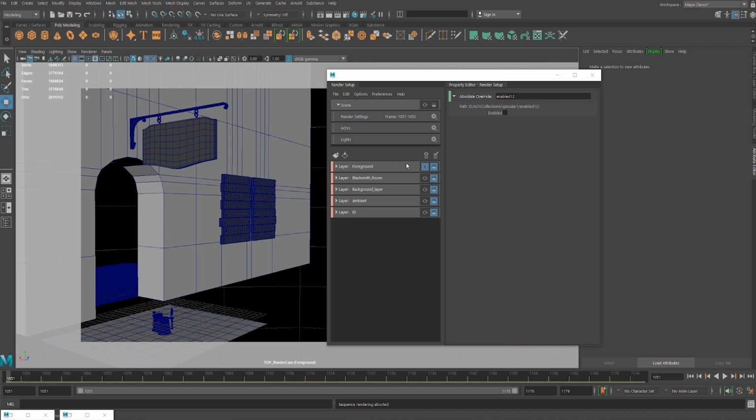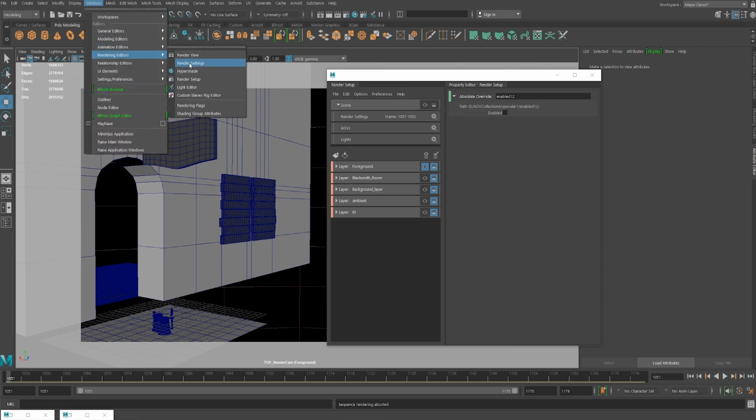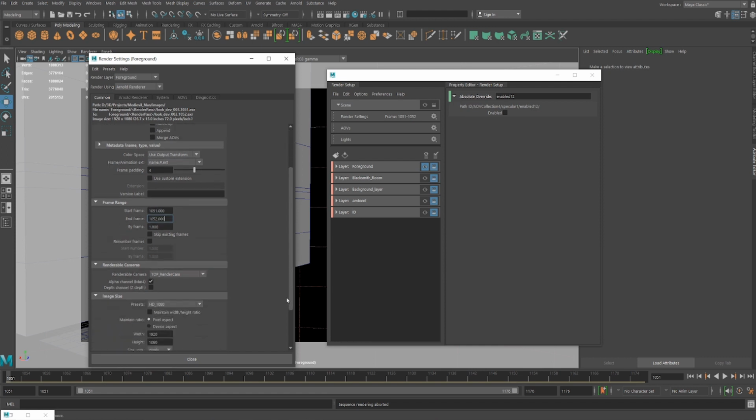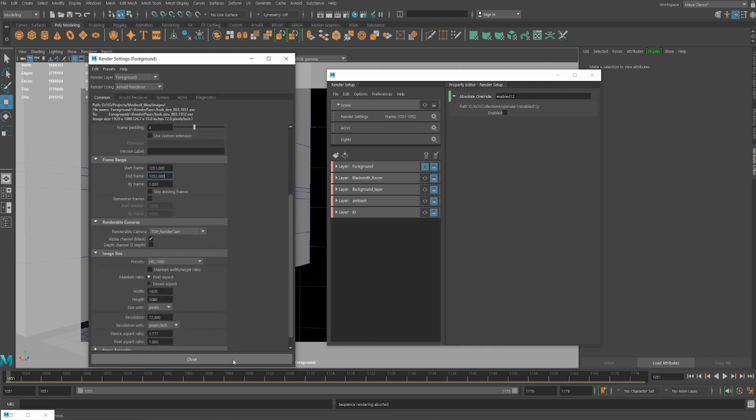Before rendering, I should just add that you could turn off your master beauty. Just make sure you've set the amount of frames you want in your render settings, and then change this to name, number, and then extension, and that you have your render camera and the correct resolution set up.